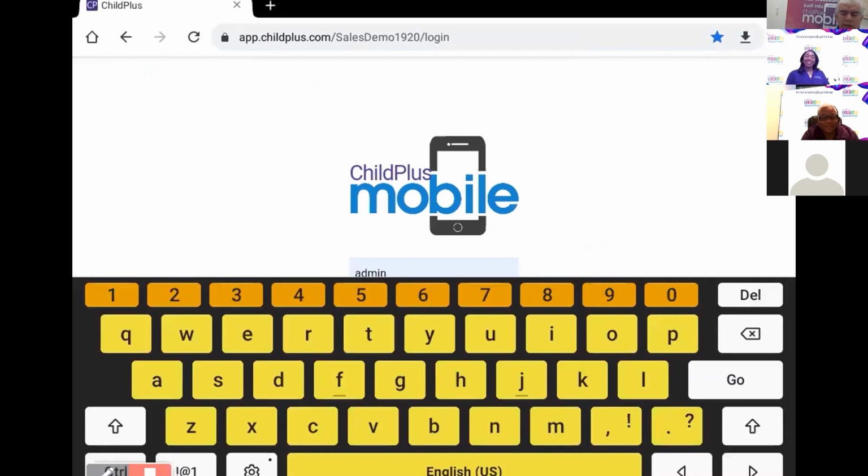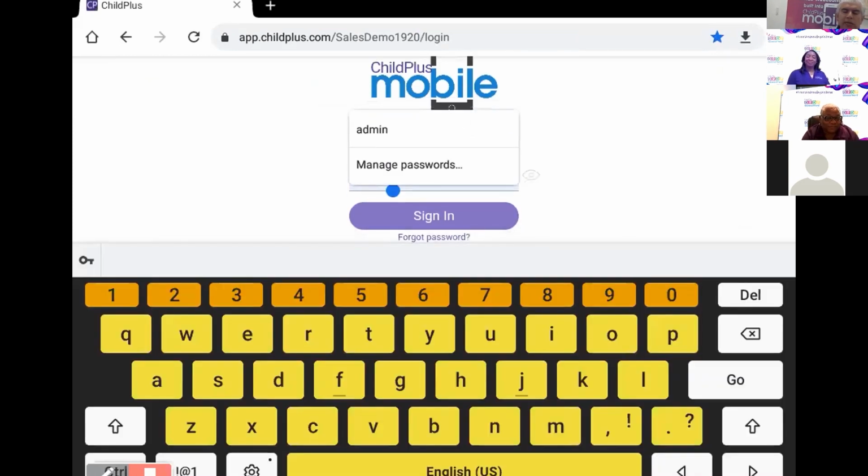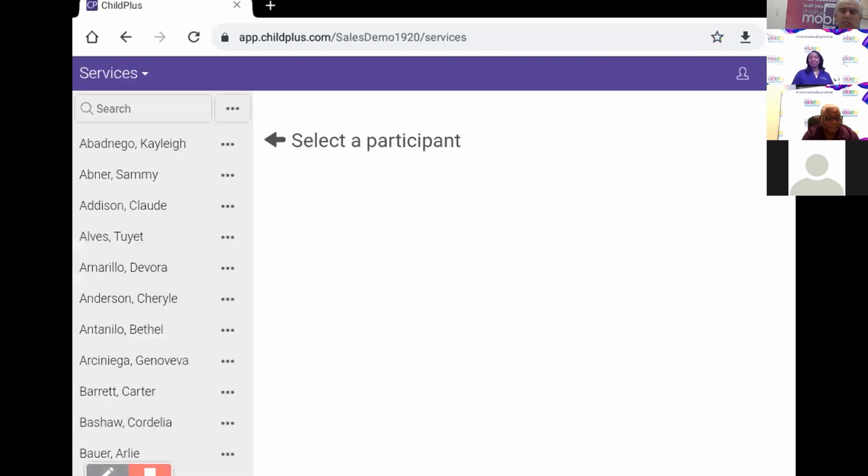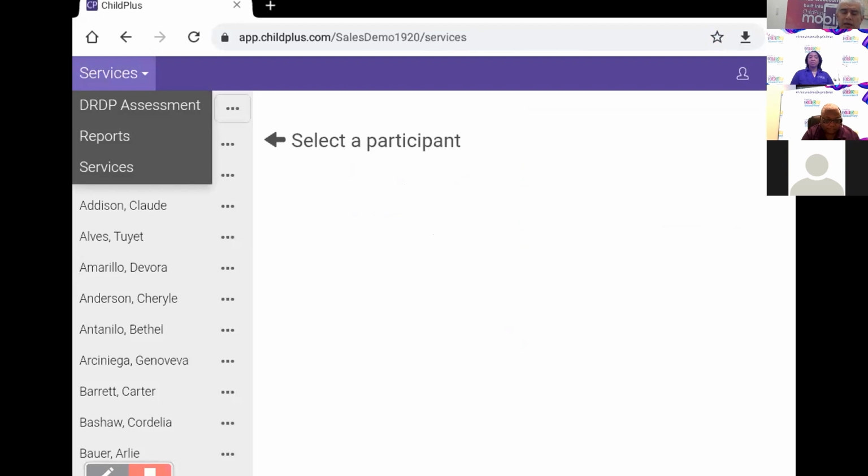Once we have our username and password in there, now we're ready to sign in. Once we're ready to sign in, this is the way it's going to look. So a lot of it, as you can see right there, is actually mirroring what Miss Elisha went over. You can see the children, select the participant on the left-hand side. And again, look at that services right there. I'm going to click on that and it drops down. You have your DRDP assessment, your report, and your services.